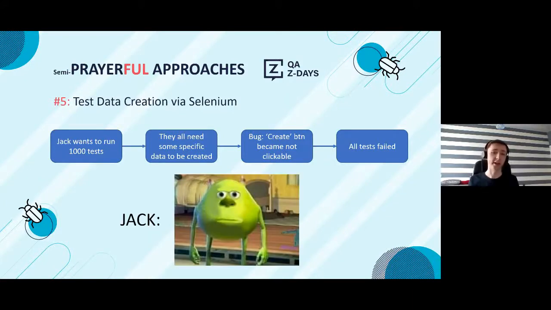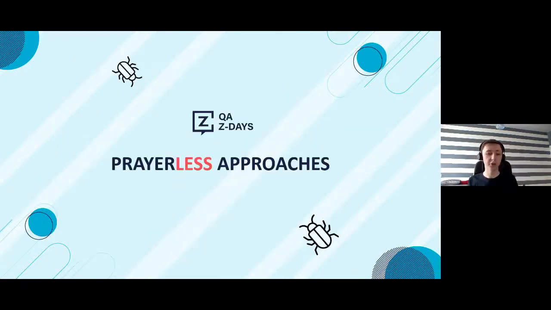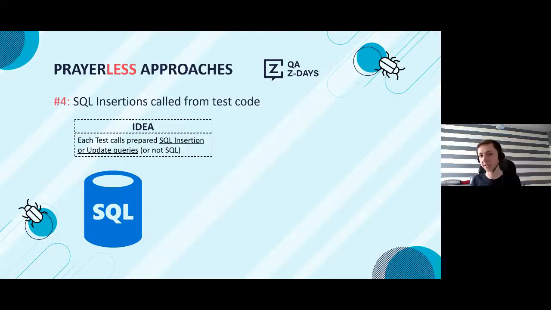And here is Jack again. Let's move further. So we ended with prayerful approaches. Let's go to prayerless approaches, which are at least automated. So first of all, place number 4 is SQL or NoSQL. It depends, but that's, for example, SQL insertions called directly from the test code. So the idea is simple: each test in the very beginning calls some SQL or NoSQL query, which will create the necessary data.